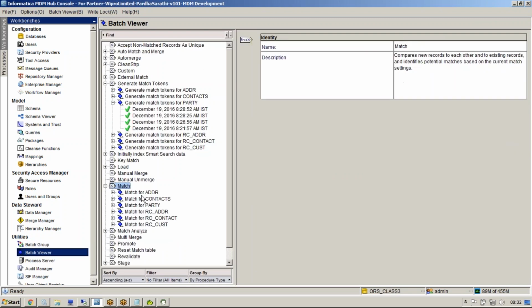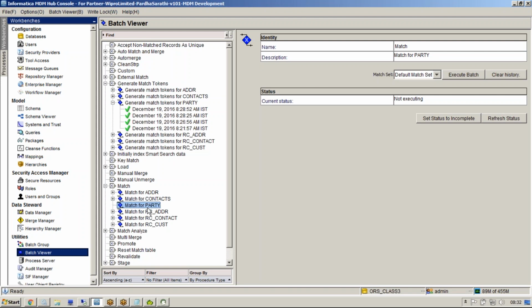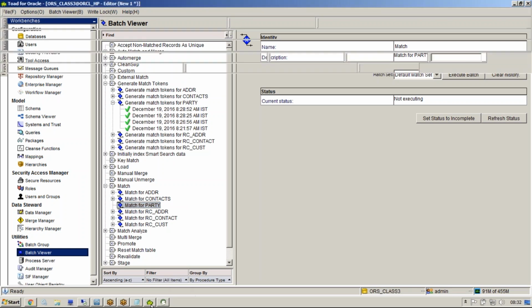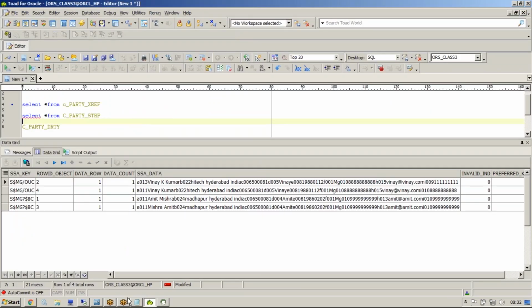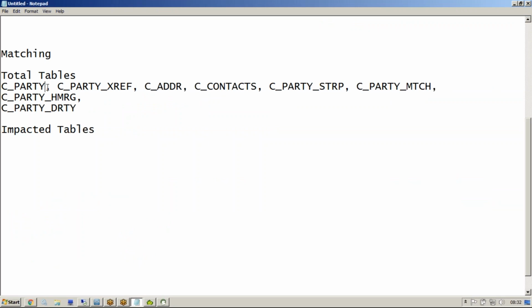Okay. Go here, run the match job, match for party. All right. But before doing that, let's check all these tables. What do you know about this? What is the change? No change, no change. So you know most of the tables.